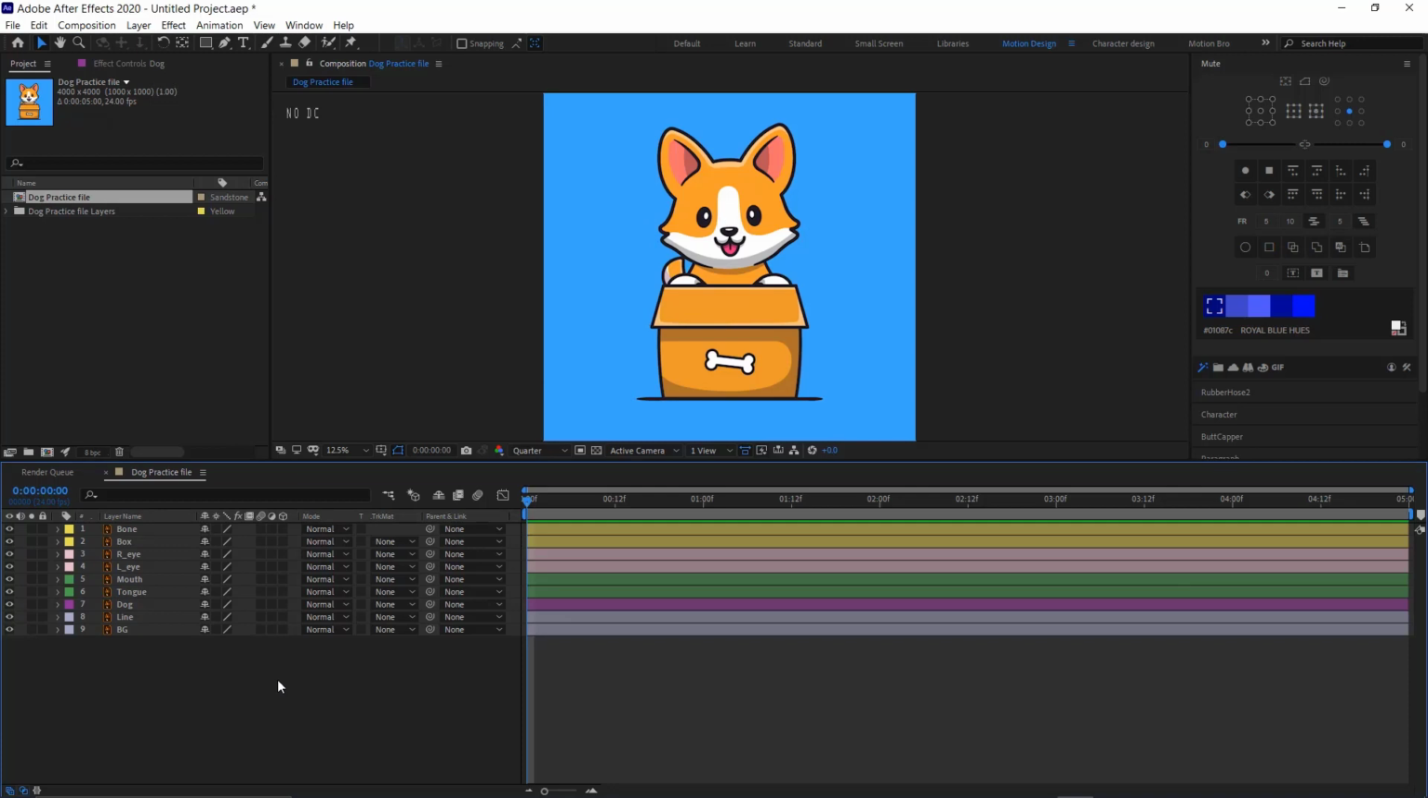So the first step that I need to do is animate the body. But before we do that, we need to parent the related objects together. So let's parent the bone to the box, right eye and the left eye to the dog, and also let's parent the mouth and tongue to the dog as well.